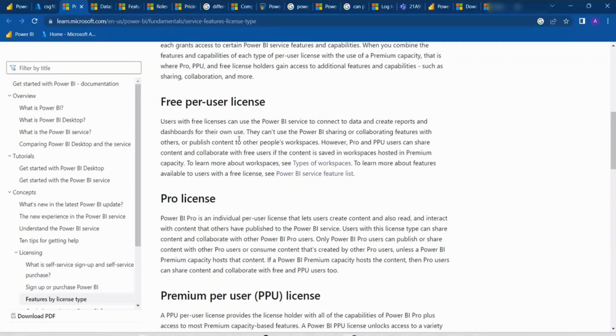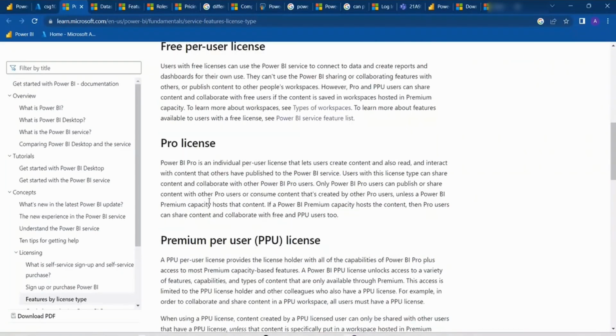And the other one is pro license. If you have a pro license, then you can create workspaces in Power BI, and you can create deployment pipelines and all. This is the main difference between the free license and the pro license.